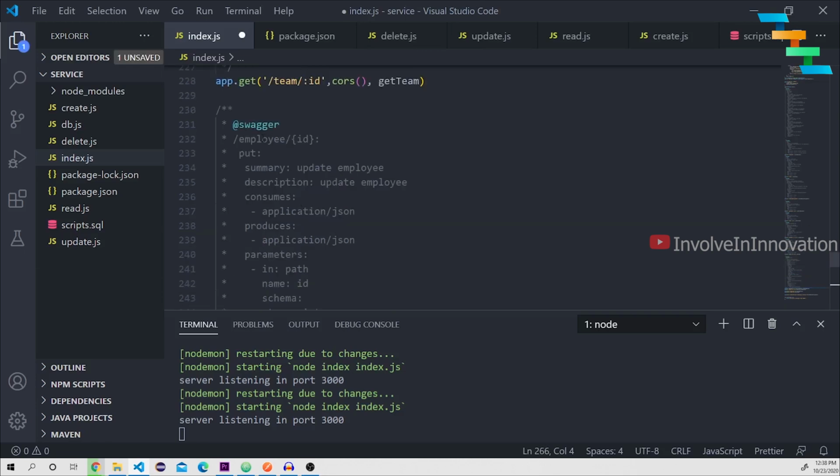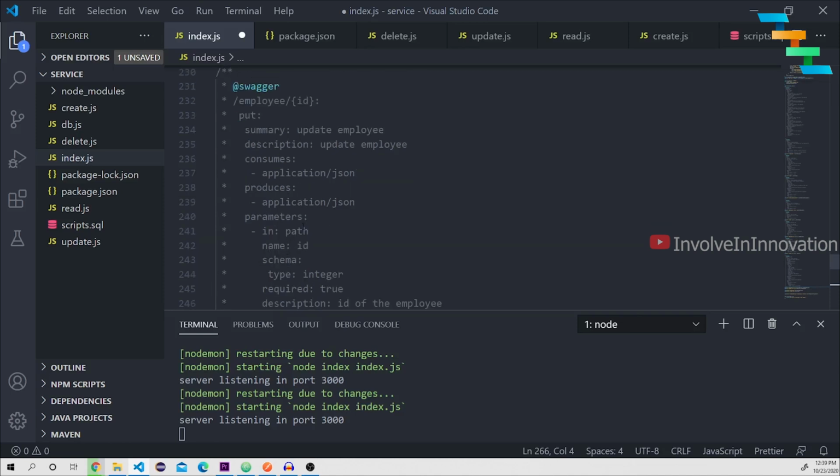Here I have mentioned the context root as employee and ID. ID is the request param, so I am covering it with curly braces. This is a put method, so I make it put, and the summary is update employee. It consumes application JSON and produces application JSON. For the parameters, first I will go with the request param, so I mentioned it as path, and the name is ID, and the schema is integer type, and this is required, so I mentioned it as true, and then the description is ID of the employee.